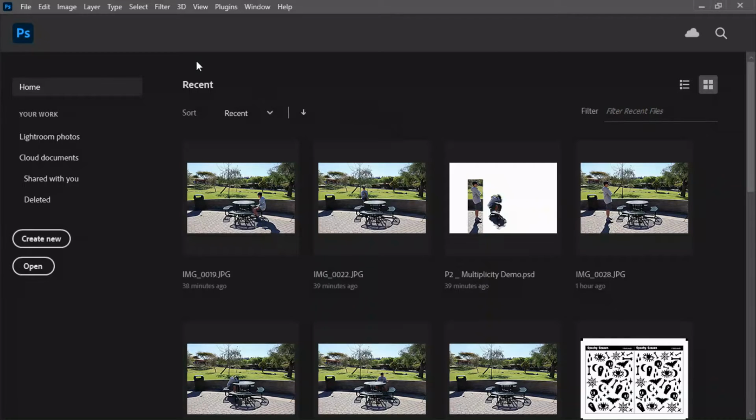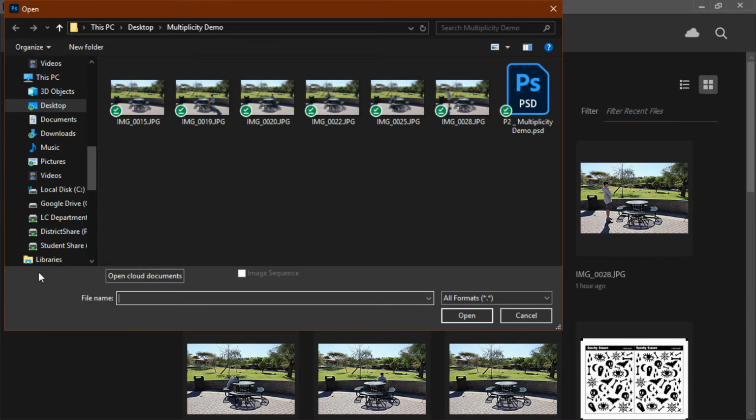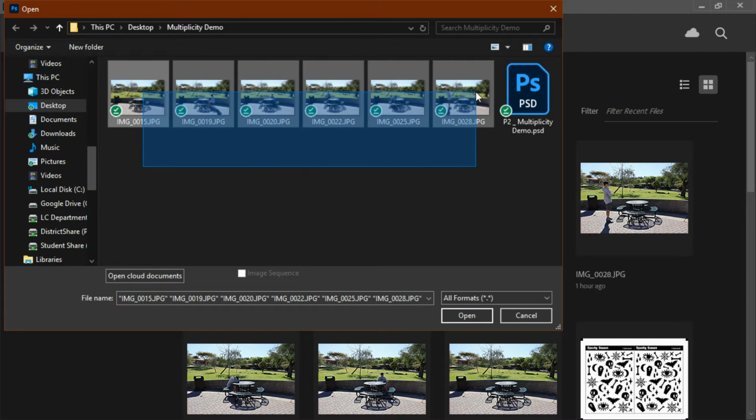So if you are ready to start the multiplicity thing, you've got to start with the images downloaded to your computer. Step one is to open them all. So that's what we looked at in that slide a second ago. I recommend going to File, Open. You can open them all as a group if you select multiples at a time.